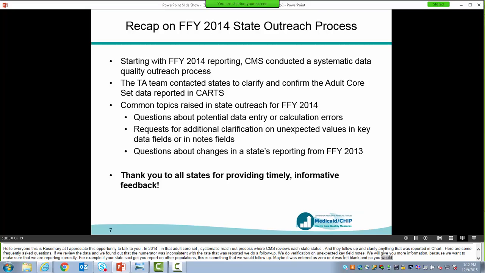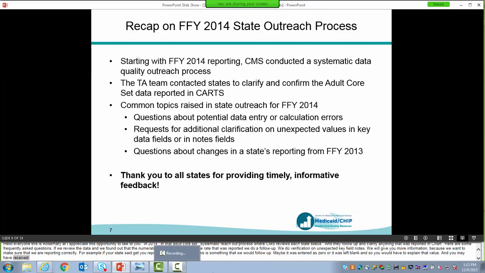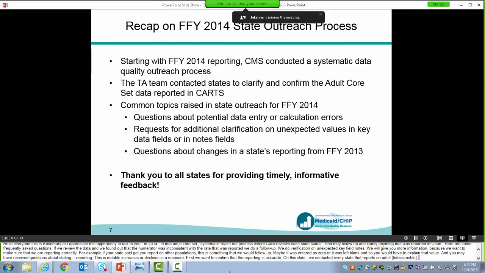And then finally, some of you may have received questions about changes in your state's reporting from the previous year, from 2013. This is mostly focused on notable increases or declines in a denominator or a rate for a measure. This is first to confirm that the reporting is accurate, and also because CMS is very interested in learning more about states' challenges and their progress in these quality areas, and about how Medicaid population and program changes may affect your rates. It's on the slide, but we contacted I think every state that reported Adult Core Set data, and every state wrote back in a timely, collegial manner and provided really critical information for public reporting. So we want to say thank you to everyone for your participation last year.